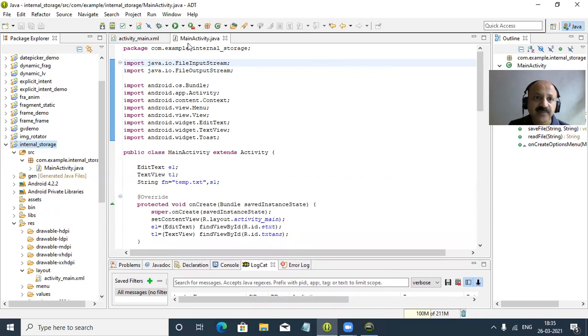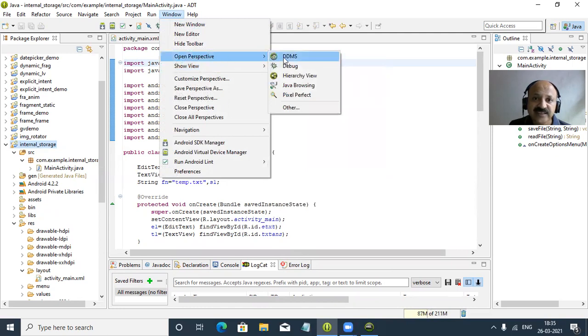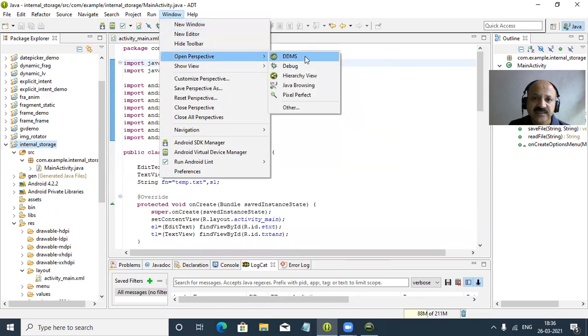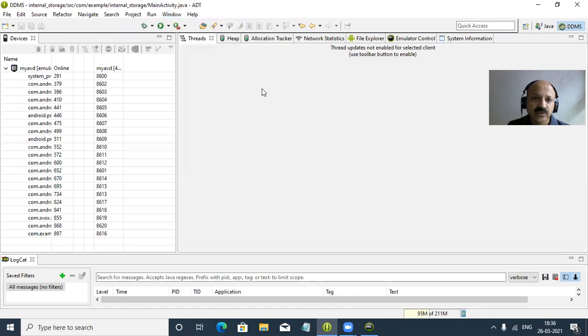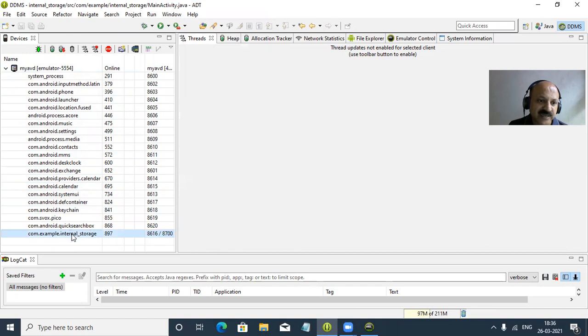So yes, first step, in the Window menu, yes, and open perspective. And that is one tool, DDMS, Dalvik Debug Monitor Server. So let us click. So yes, I repeat: Window, open perspective, DDMS, that is the tool, and click. So yes, you can look here. In the left panel, you can increase your size, and that is internal storage. In the left panel select, and here so many tabs are there: thread, heap, location tracker.